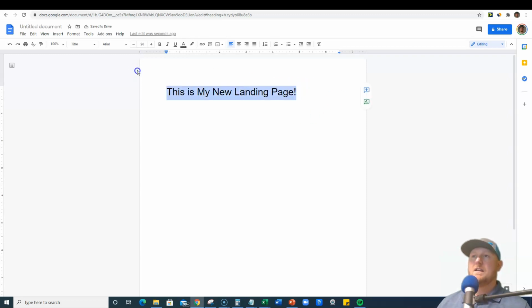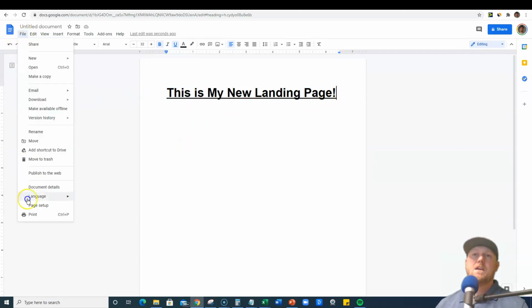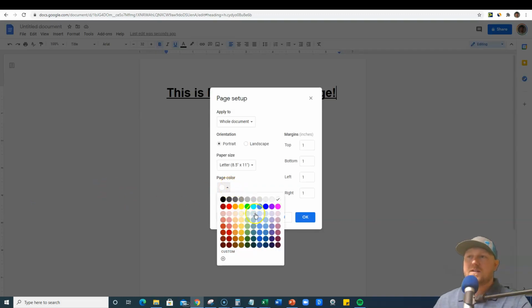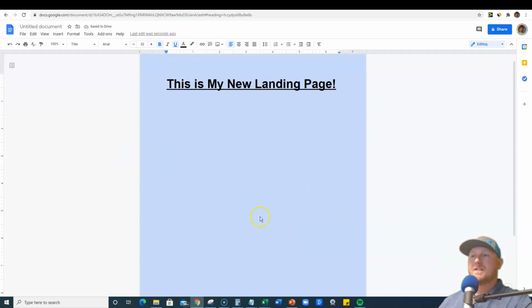I'm going to go ahead and you could do different things right here. You can make the text bigger, okay? And you could bold it, and you could even put underlines on it, and you could change the text color. Another thing that we can do over here is we can actually come up here to File. We can go to Page Setup over here, right? And then we can change the page color, right? So if we want to go with a different color, let's just say we want to go with this like blue color right here.